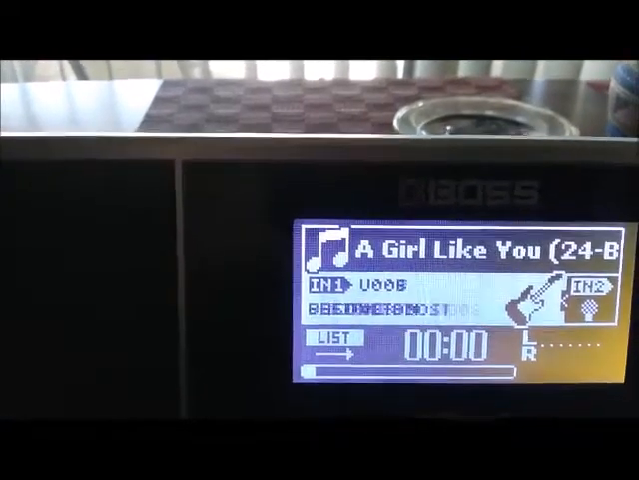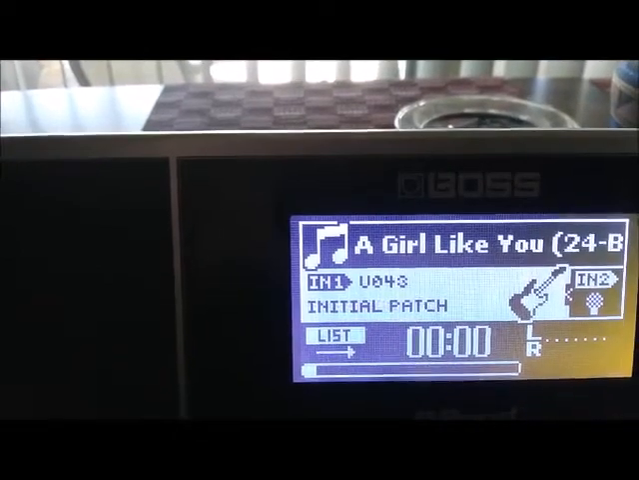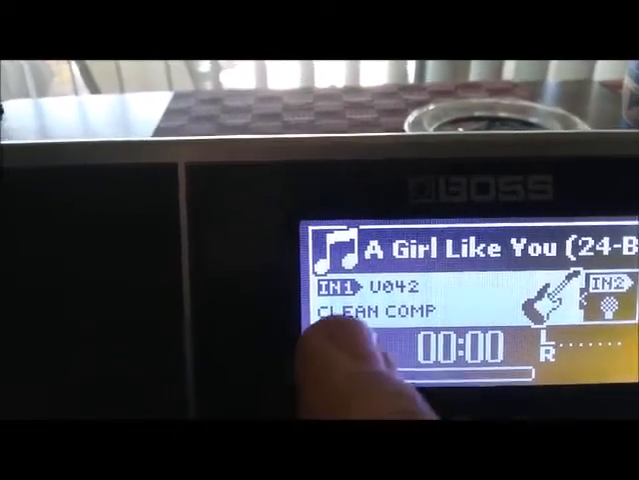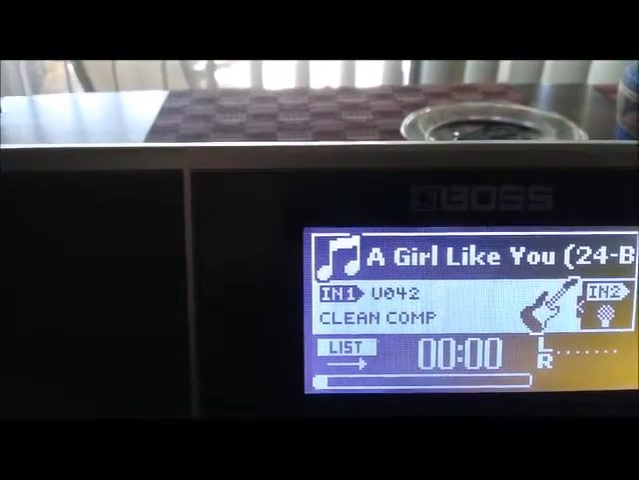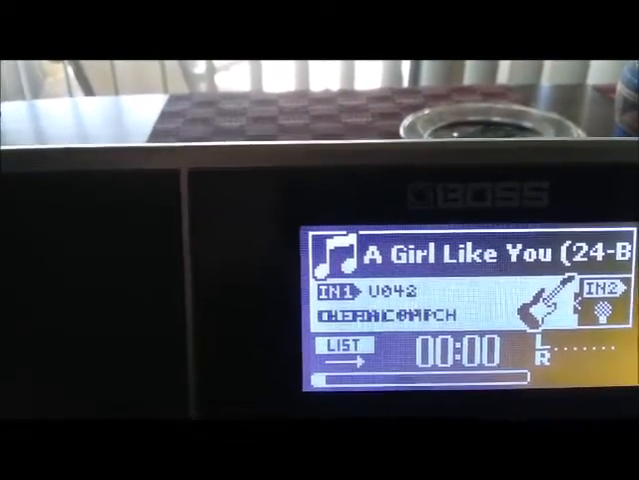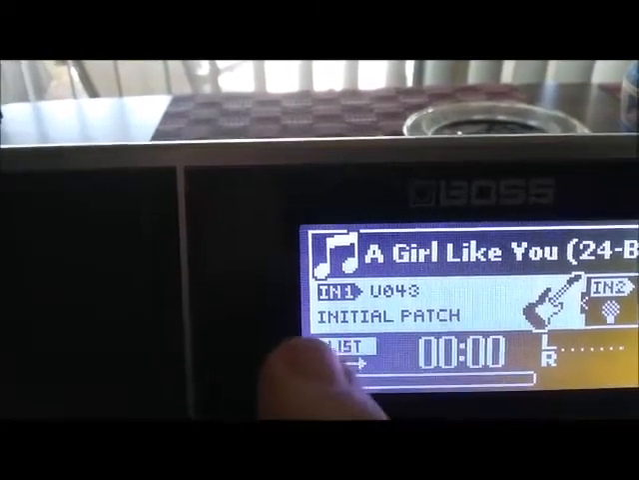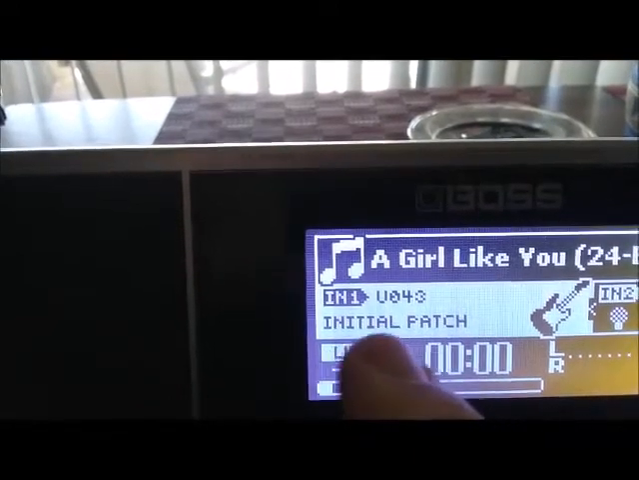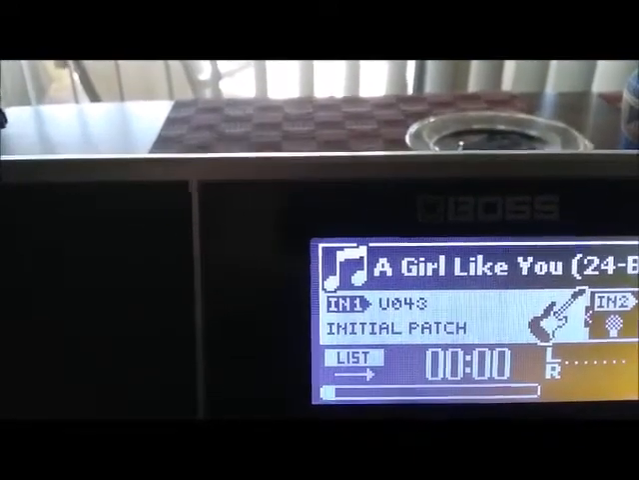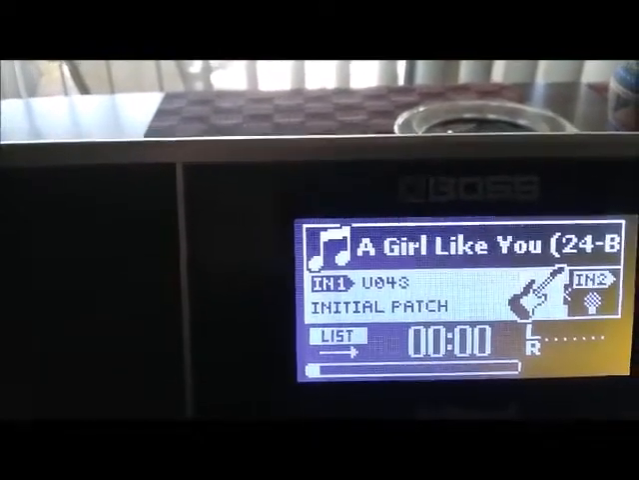Okay, I have 42 different user settings in there already that I have already created. So my last patch I've created was called Clean Comp. I gave it that name. If I click one more click to the right, it's going to be an empty patch, which means initial patch. So anything that has initial patch on it with that name, initial patch, that's an empty patch that you can work with. Okay, let's work with this one already.